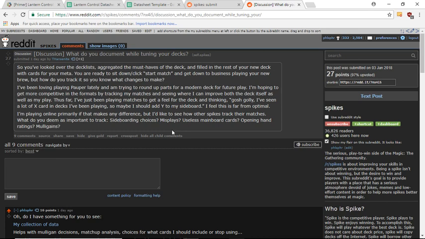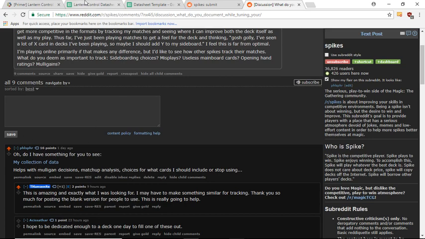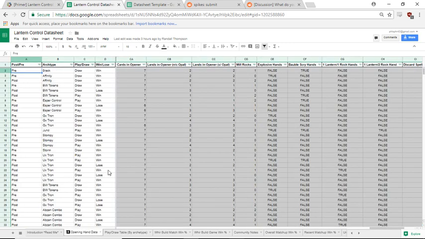So there was this Reddit post here in Spikes about how do you document, or what do you document while tuning your decks? And I posted this response, and it goes to my collection of data. Those of you familiar with Lantern or the Lantern subreddit or any of that, you might have seen this before. But this is all of my data that I've been collecting for Lantern since I started recording back in about April of 15. And so here's all of my data.